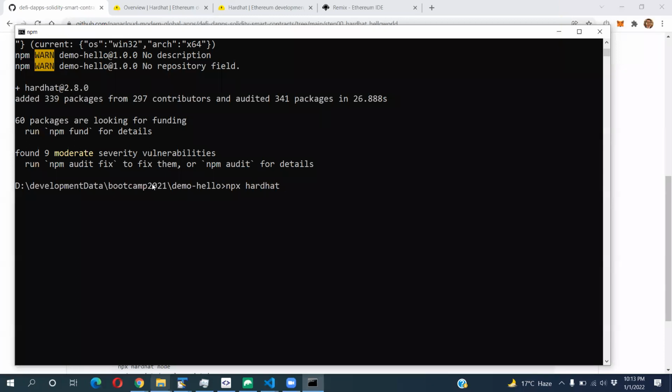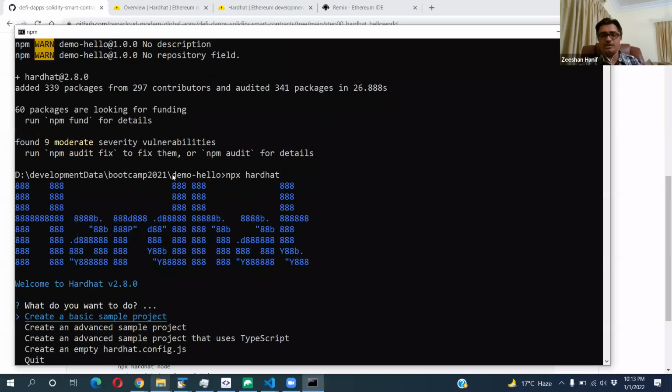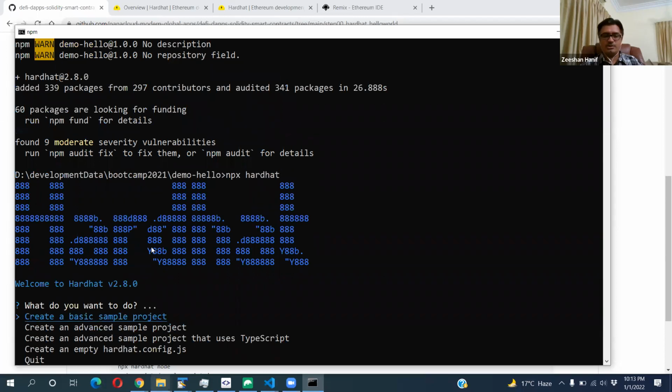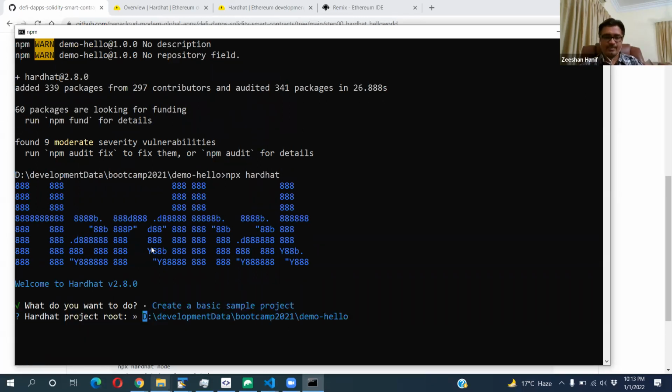Okay, so in the same folder, the demo hello, I have run the npx Hardhat. It gives us a few projects: basic sample project, advanced with TypeScript. I'll also show you the TypeScript version. But at this moment, we'll focus on the basic template, so we'll see the basic structure of the project.